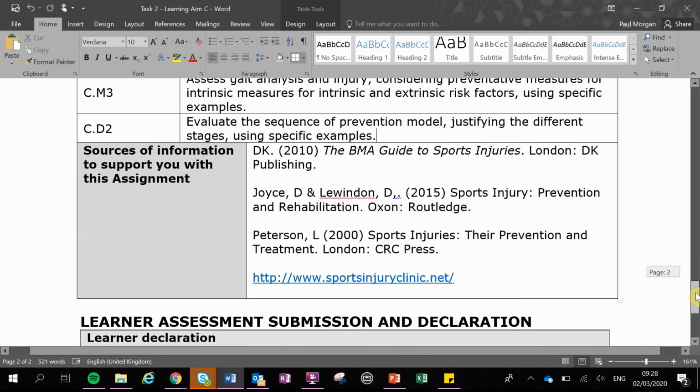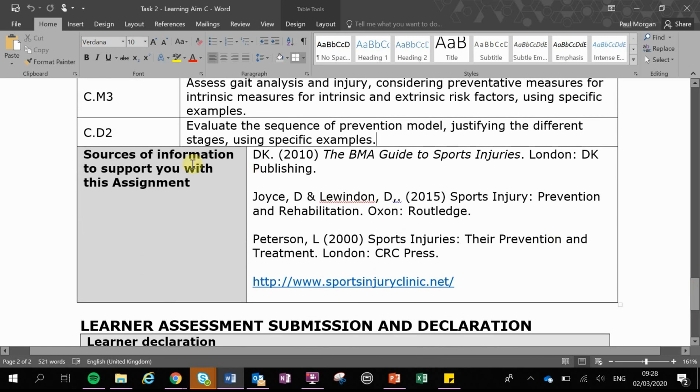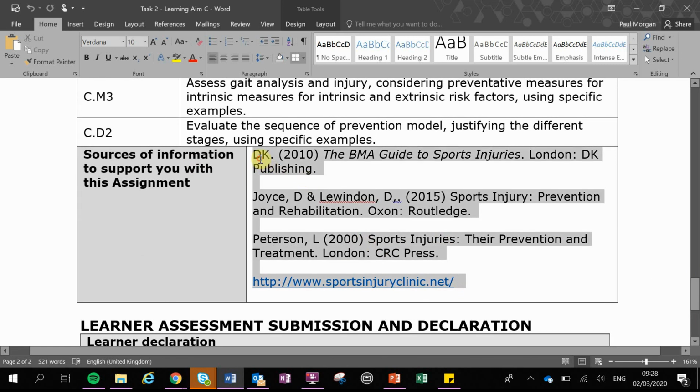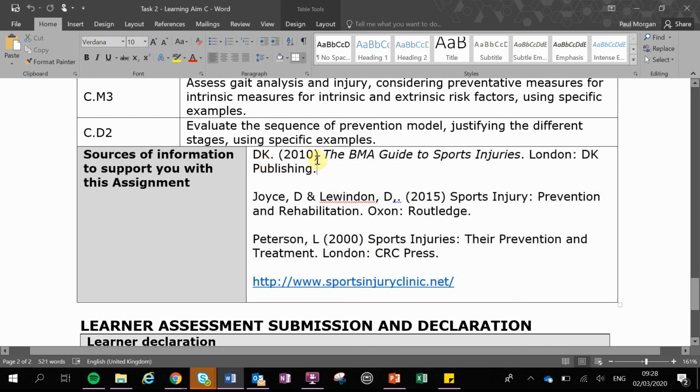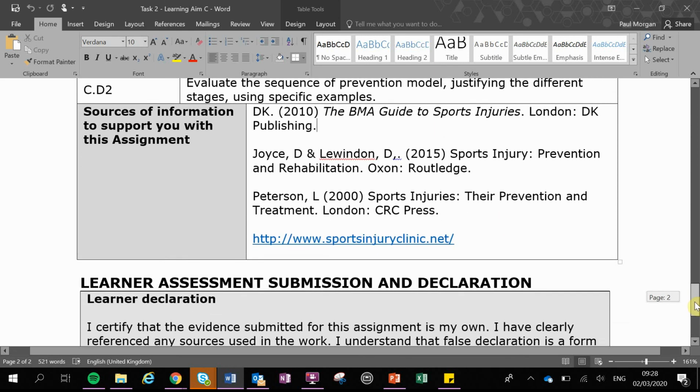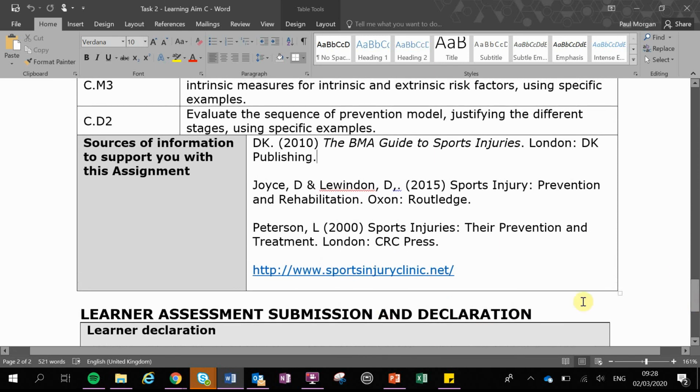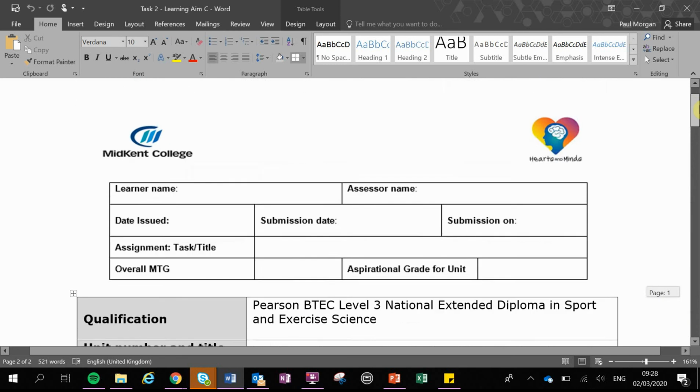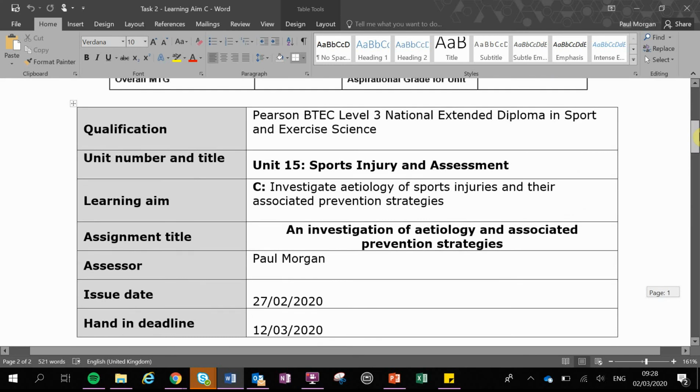There are some sources of information to support you with the assignment. I would recommend having a look at these if you get a chance. They're not just there to look pretty on the assignment brief, they're there to help you. So copying those into Google Scholar or having a look at that website might help give you some pointers and help you out. Apart from that, ladies and gentlemen, that is everything you need to know for this particular assignment.